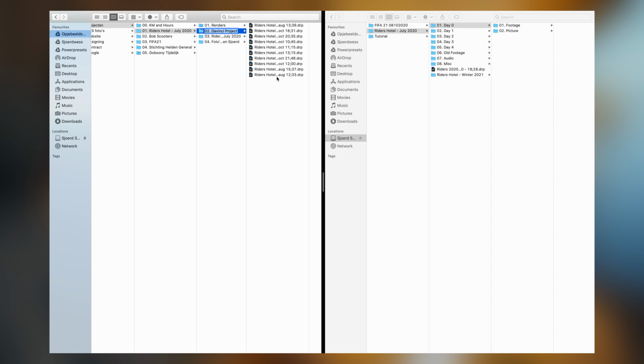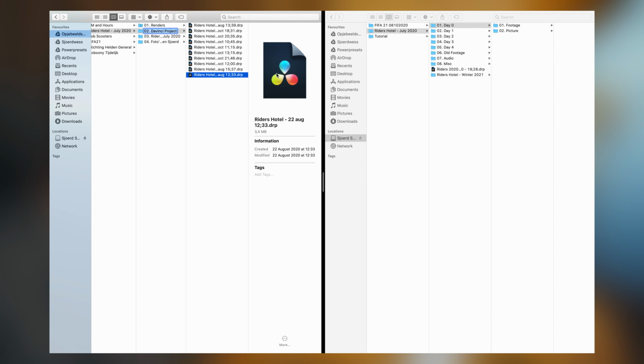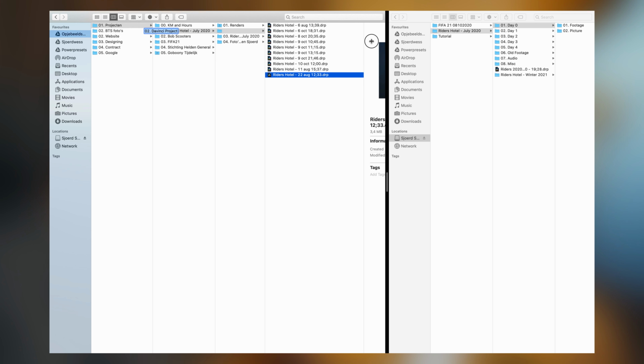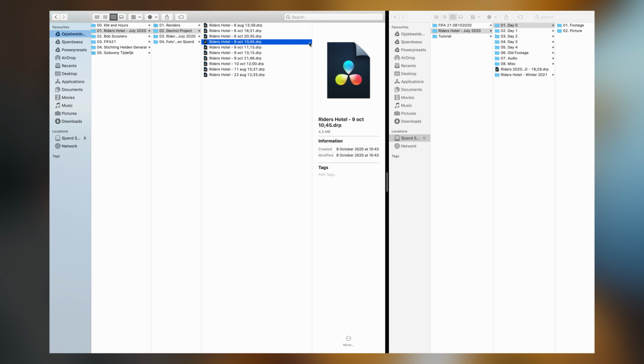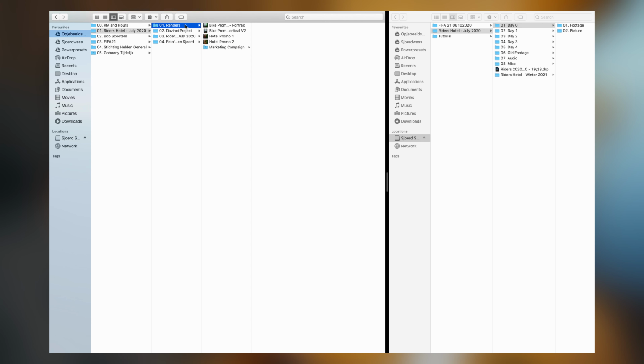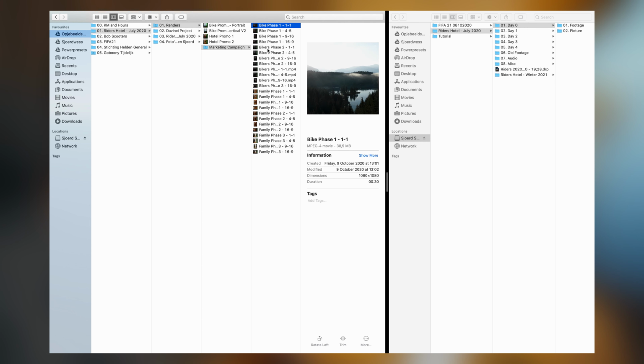So yeah, we've got a project folder in here with all the projects that we worked on. Every time I finish my editing session, I'll export the project, put it in here, and name it so it's easy to check. So 8 October and then the time, and then Frank can take over and start from there. And we've got another file in here with all the renders. And this is a marketing campaign that we did for them with all the footage that we've shot.